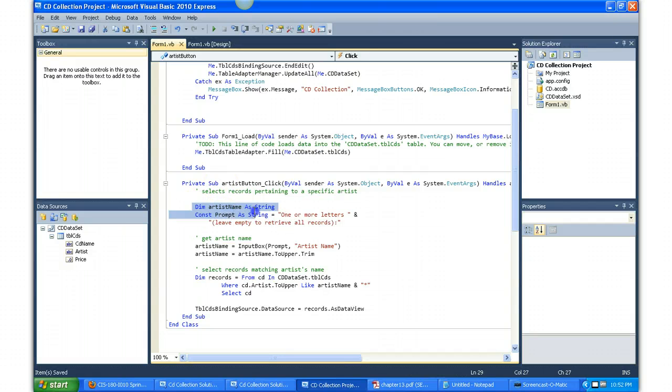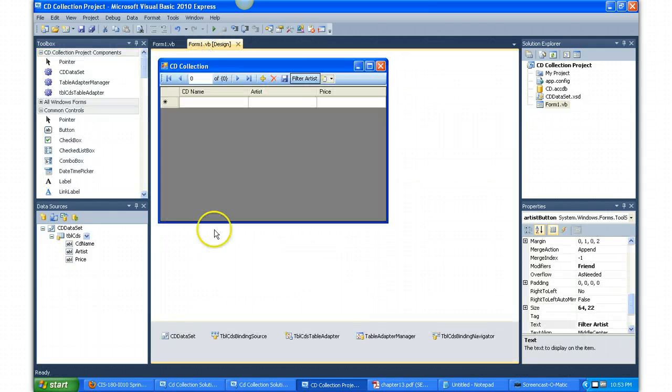So again, this is declaring artist a string, a constant, getting the artist from an input box, then doing a select statement here from CD artist, where the artist is like the artist name that they type in, and then it's going to plug it into the data source records.asDataView.